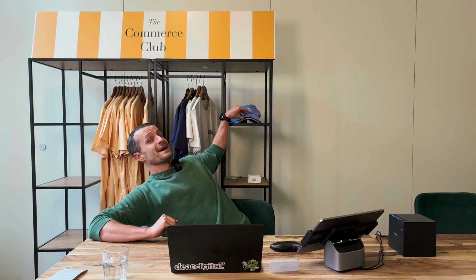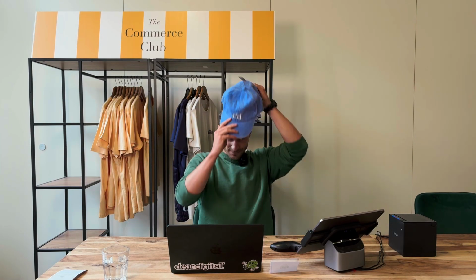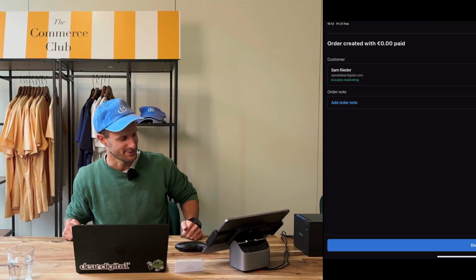So let's put that here for a second. I can now take my cap. Because I bought my cap, I'll wear it when I have the demo now, if it fits. It's a bit too small, but okay.